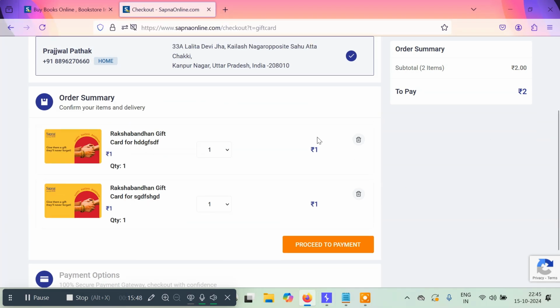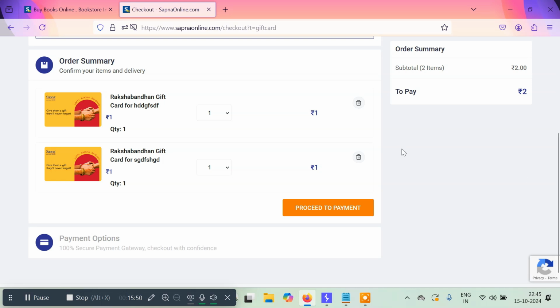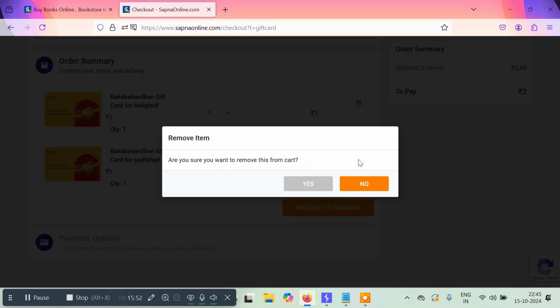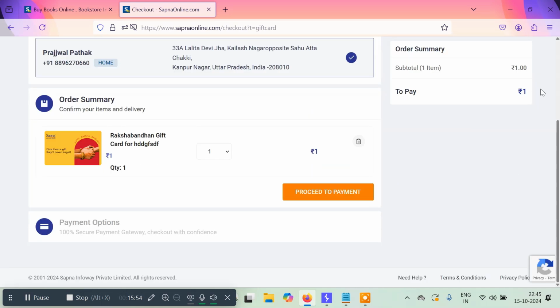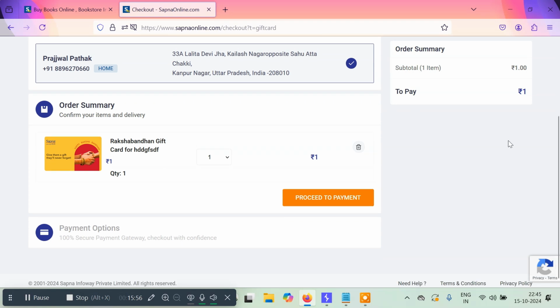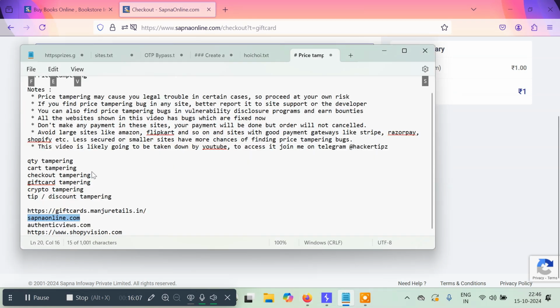I added these two previously, that's why you were able to see it. Just delete this one also. Now you'll be able to pay and buy the gift card. But again, don't make the payment as this bug is already fixed. You will not be able to get anything. So this is the second way where we change the price using cart tampering.